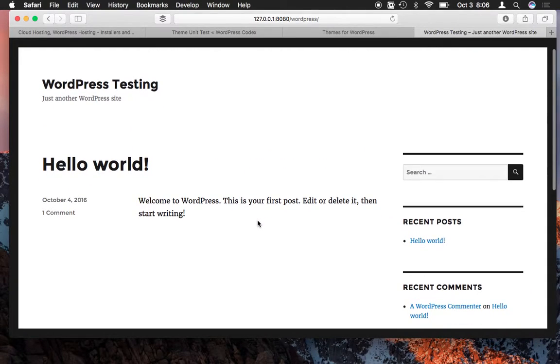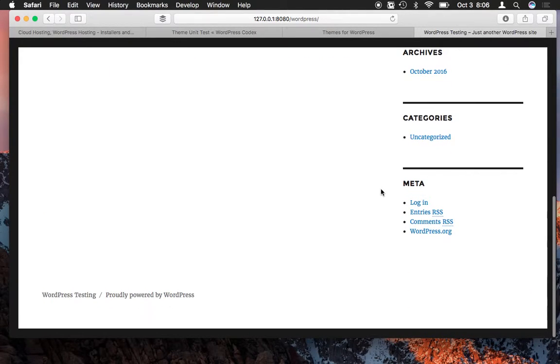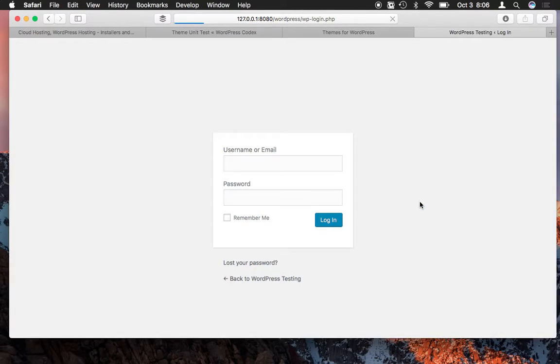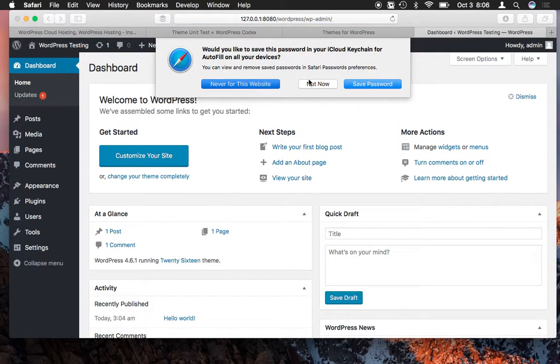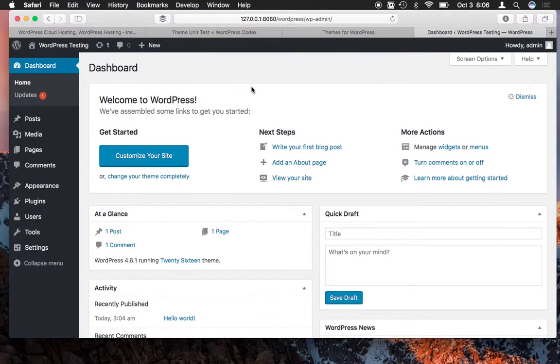So what I'm going to do is log into WordPress by clicking the login button, and hopefully I've still got my information that I remembered. And no, I'm not going to save it for this. Okay, so now we are logged into the WordPress dashboard.